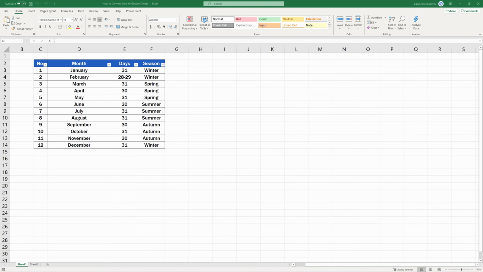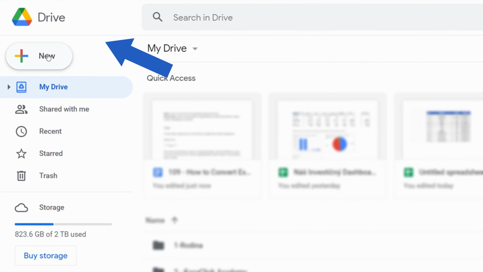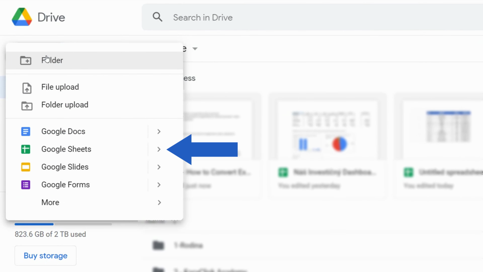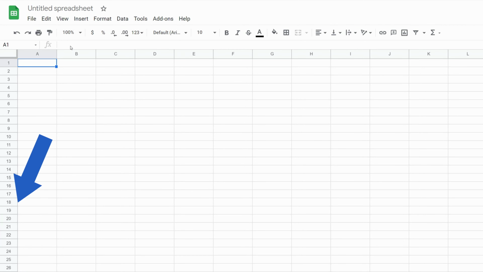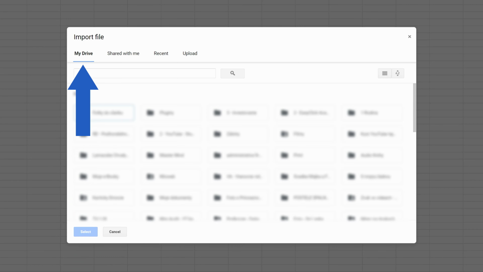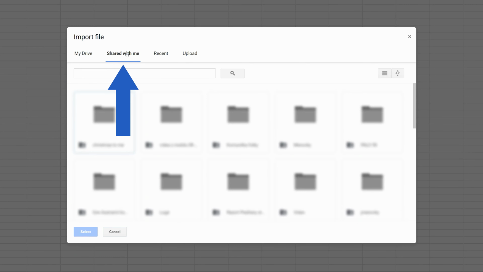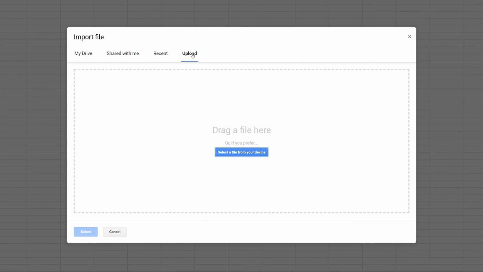To convert an Excel file to a Google Sheets document, open your Google Drive first. Then find the button New in the upper left corner and choose Google Sheets. A new Google Sheets document opens, so go to File, select Import, and you'll see a window with several options to import a file. The Excel file can be imported directly from your drive, shared documents, recent documents, or you can simply upload it from your computer.